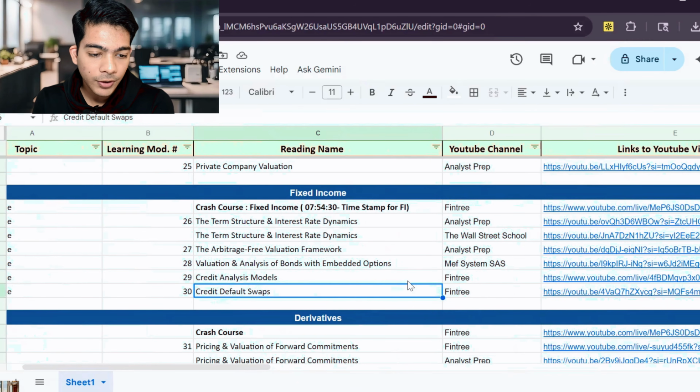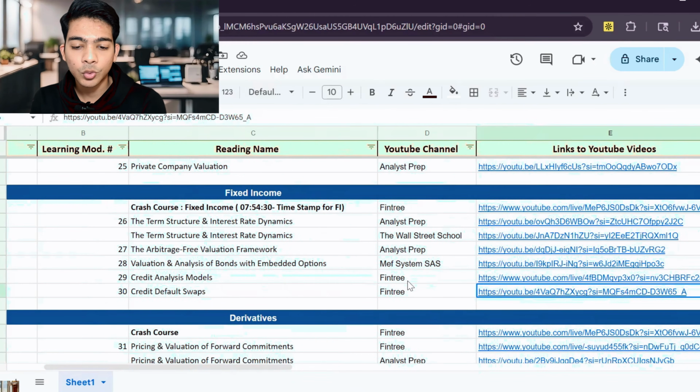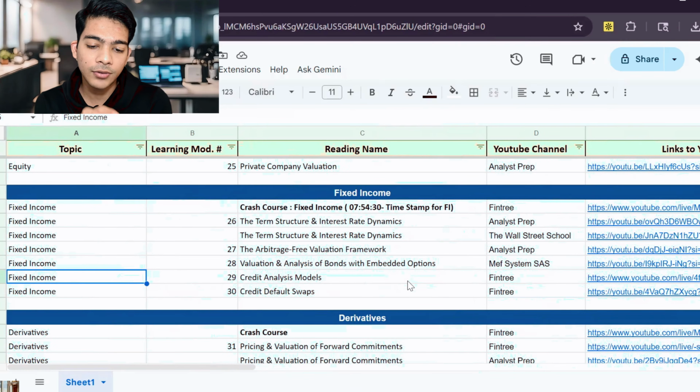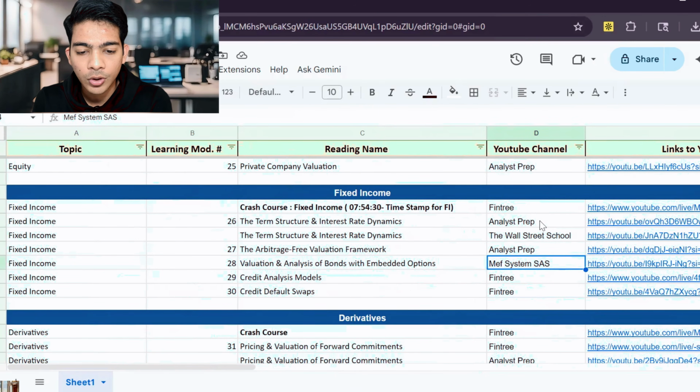But the good thing was that even for the credit analysis model and credit default swaps, there were 2 different videos created by Fintree. So in a way, fixed income has been completely covered by Fintree. And personally, I feel that the way Utkarsh sir was explaining those videos was really very helpful. So make sure that you go check these videos as well. But I've also provided options for Analyst Prep, the Wall Street School, MEF systems, which are the Kaplan videos. You'll go and see and you'll understand what I was trying to say.